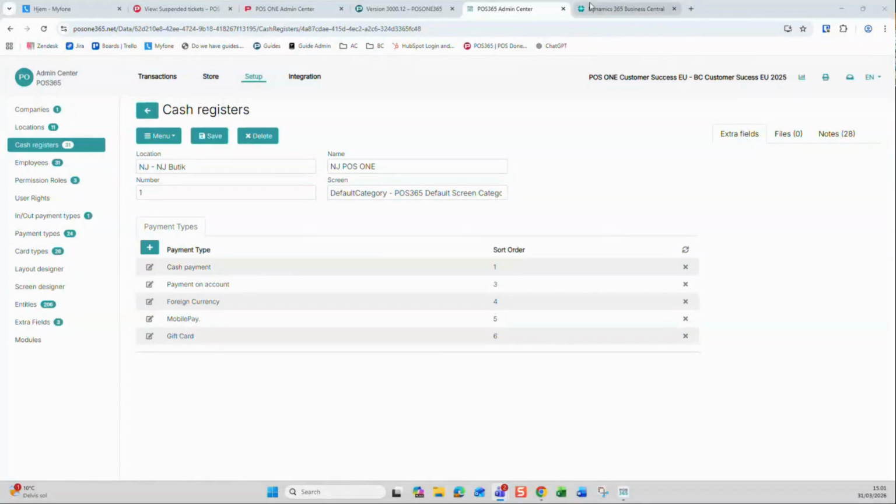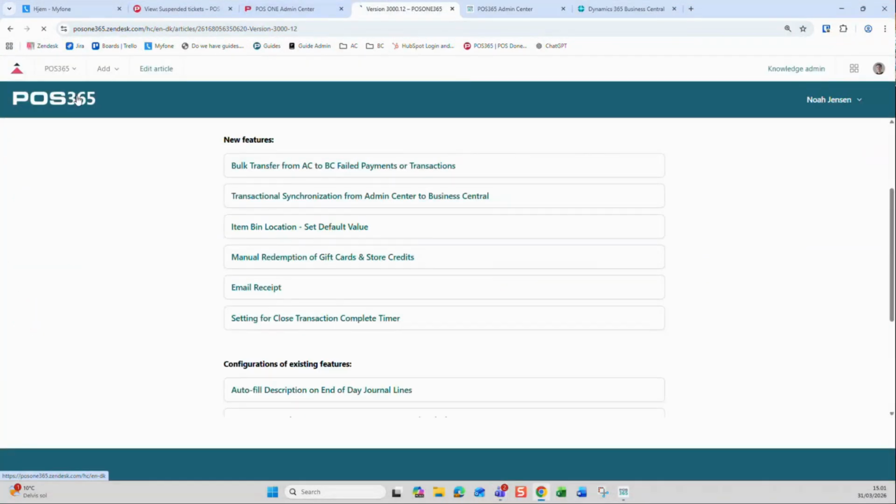I will go through the new version for the POS365 app, version 3000.12. I'll start off by sharing my screen here. So we'll go through the docs in Guide Center. Let's just find this here.